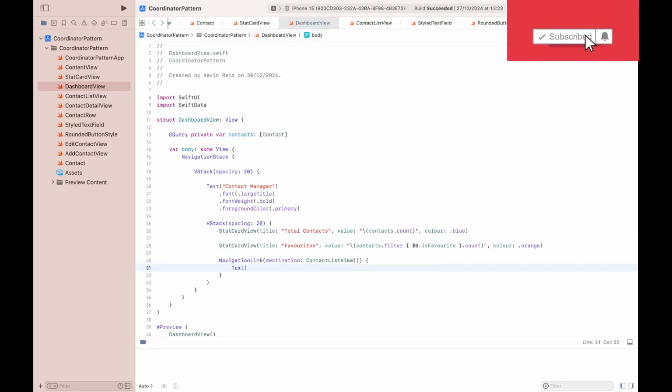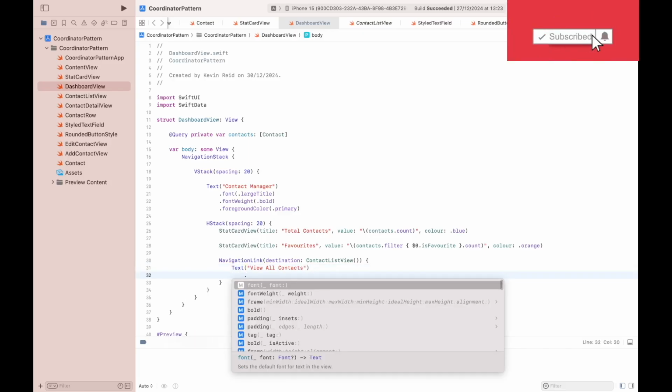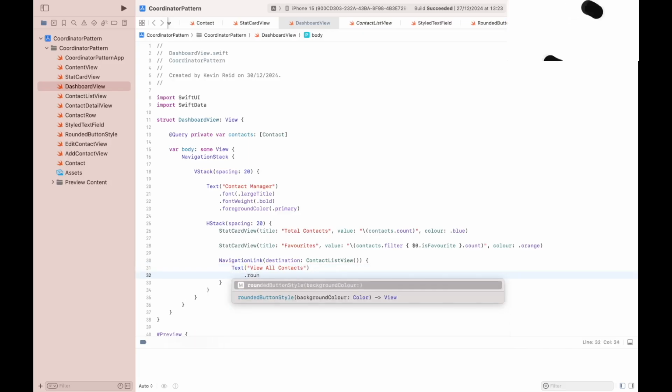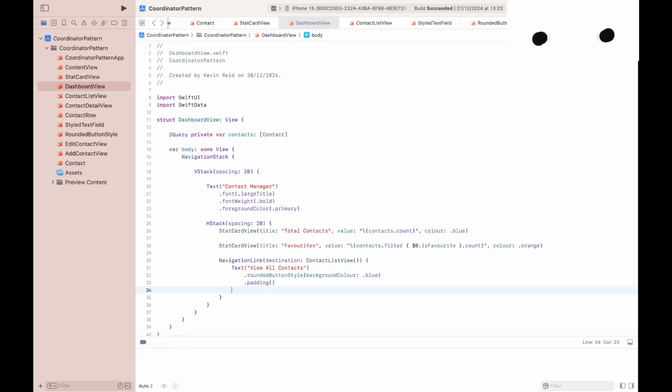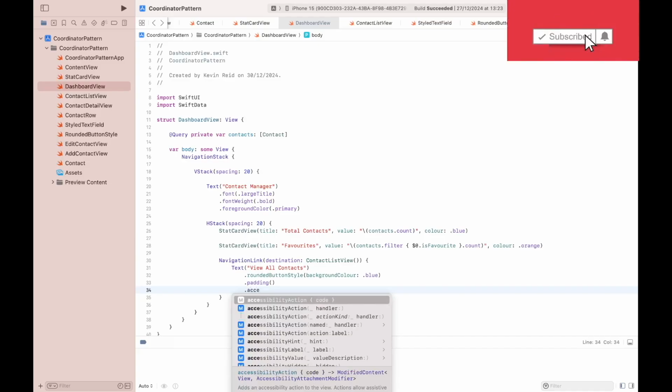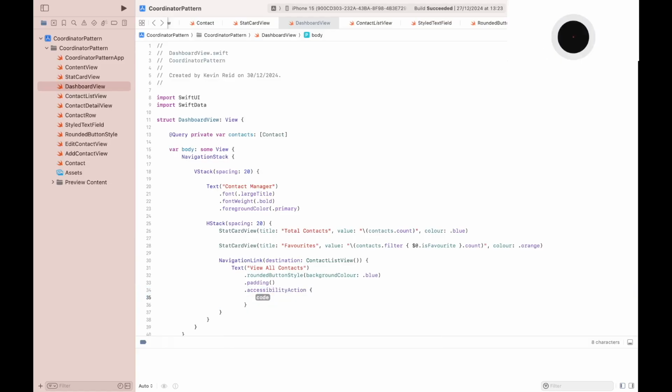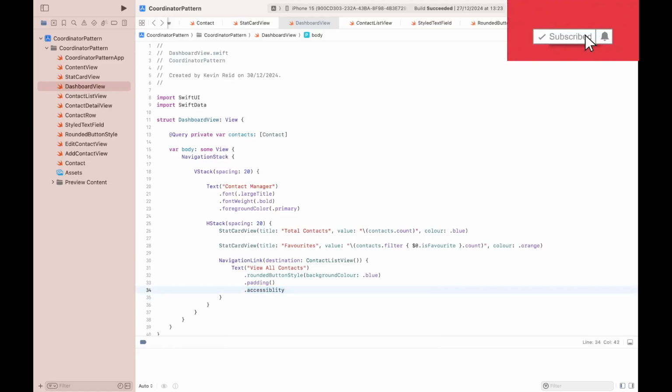Add the text element, View All Contacts, which will have a rounded button style and a background of blue, padding, accessibility label, just in case we do some unit UI tests, accessibilityLabel, View All Contacts.